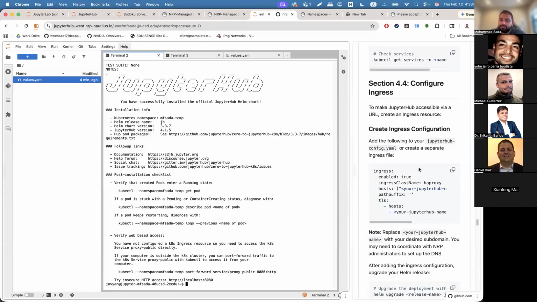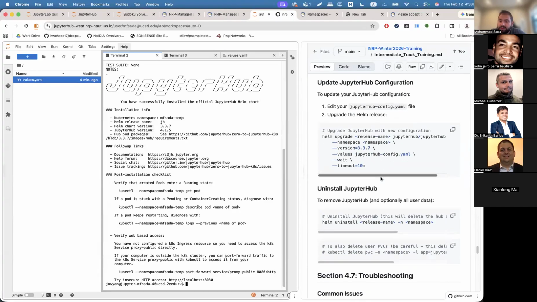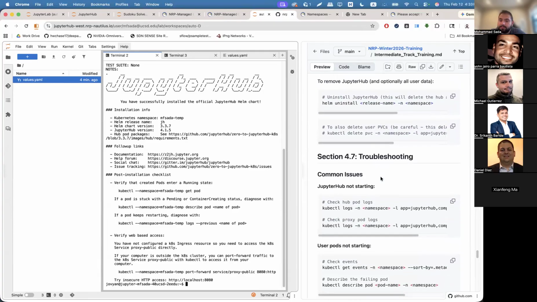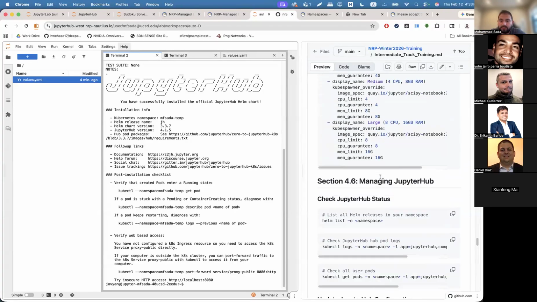So this is the next part. To configure an ingress, you copy over this part and, where are we? Here we go.